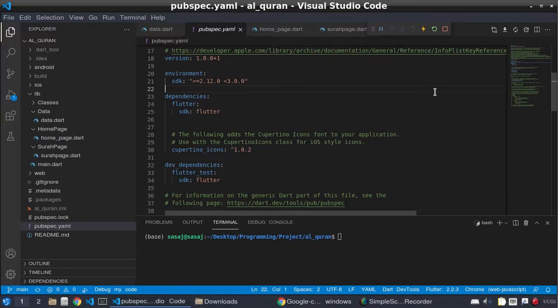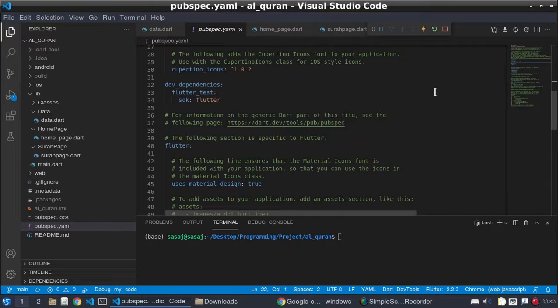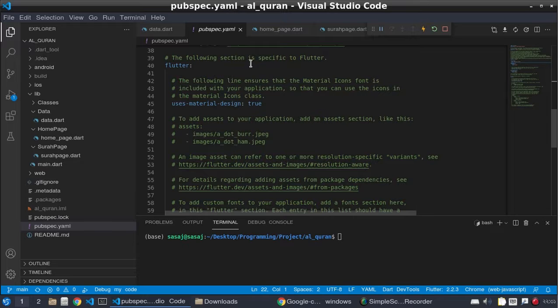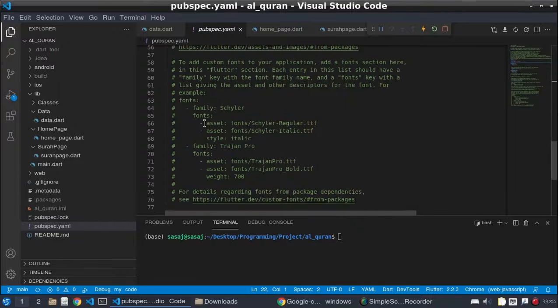Go to the project directory and look for the pubspec.yaml file. In this file, search for a comment, fonts. You can see fonts at the top, and then family, and then fonts again, and then assets. Here in assets we will pass the font location or path. This family contains our font's name, which name we will use in our code. The font file should be in .ttf format.